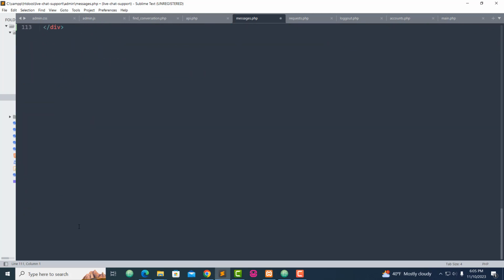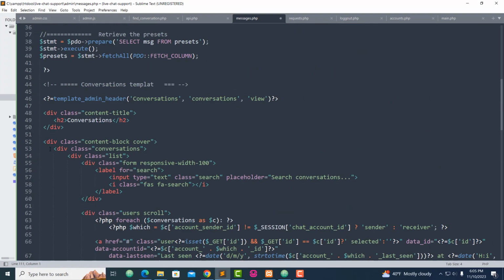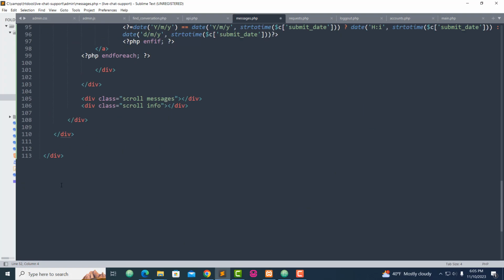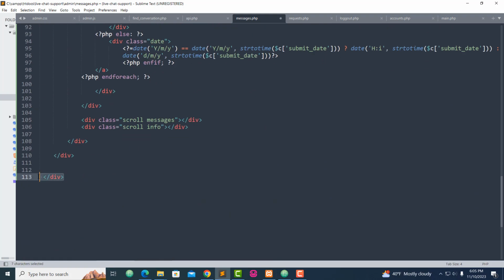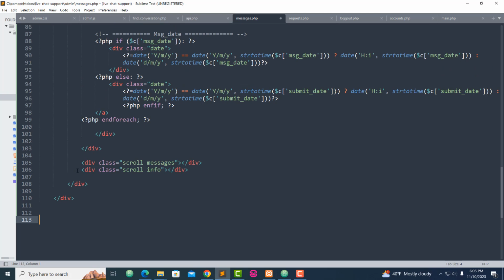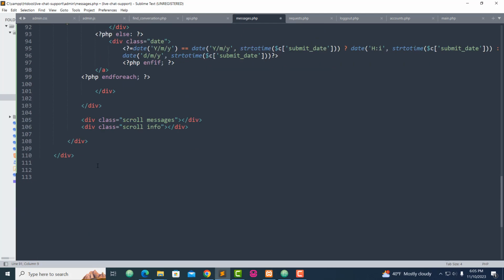Okay, let's see, we don't have, looking for this closing div, this. Okay, we got one extra div, supposed to get two. But after these two lines of code, we're supposed to get two closing divs, and before these two lines of code, we're supposed to get two closing divs, and close the for each loop, and close this one right here, and we're good to go.